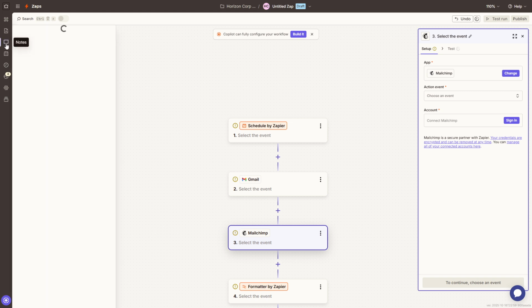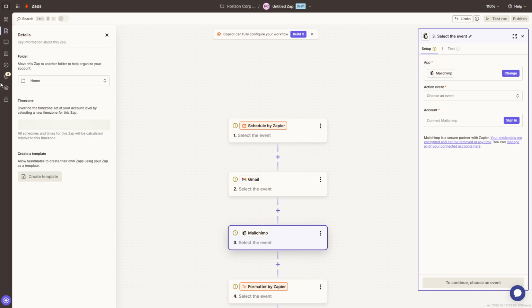And that's it. You've now effectively added and configured a formatter step in your Zap, opening up a world of possibilities for data manipulation in your workflows.